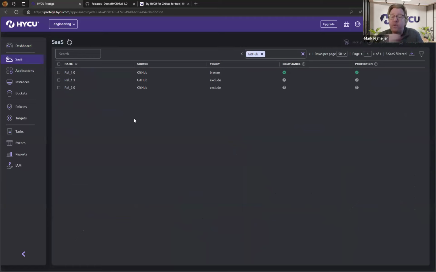And this discovery, of course, happens with a service cloud. Give us an API key, and we can go into your GitHub service account, your GitHub deployments, and we can start discovering all of those projects and releases and so on. In this case, you can see we have one of them, release 1.0. We have that protected with bronze already. And then 2 we have excluded, so they're being excluded from backups right now.